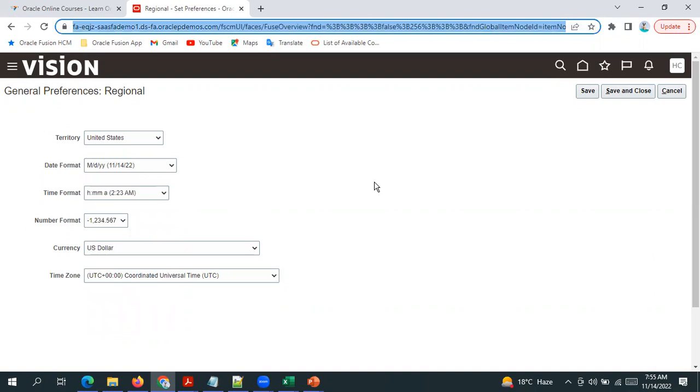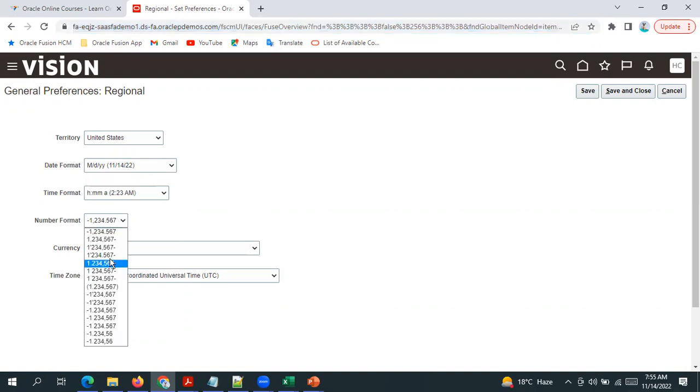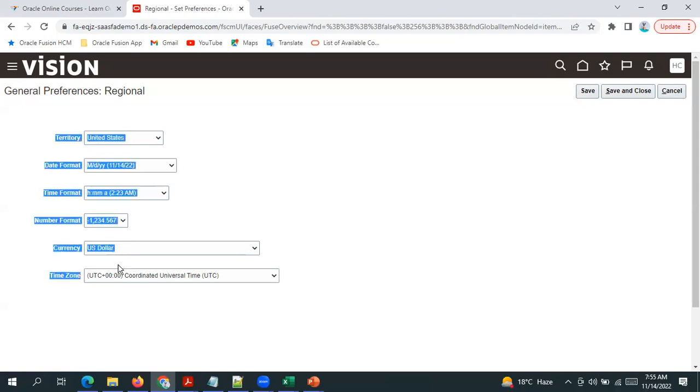Not only in that place, team, in payroll, whenever we are capturing the salary details of the employee, whatever number format we choose here, when you input the number in that field, the values will come up in this format only. After decimals, how many we want, everything will come from these formats. So that's why this information is a one-time setup in the initial implementation, and we usually restrict these general preferences settings from all employees, team.